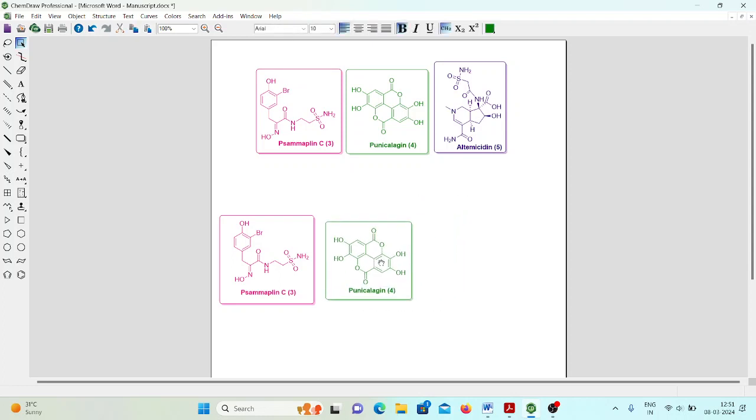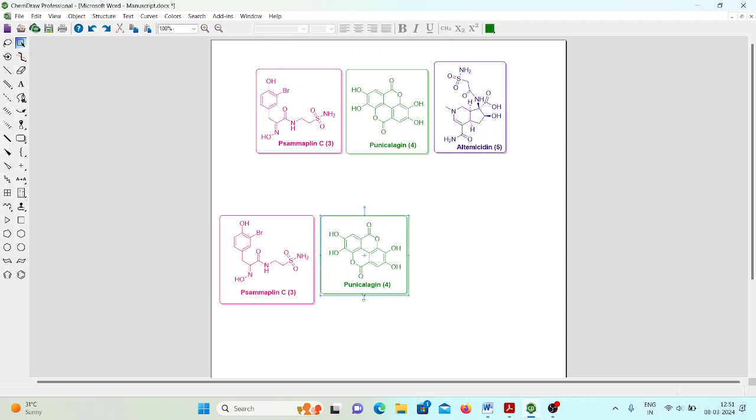So this is the second one which we have drawn successfully. If you want to increase the size of the box, you can increase accordingly. Right, select the box and adjust the structure accordingly. These are only normal things which we can do in an easy manner. Okay, so what is the last molecule?